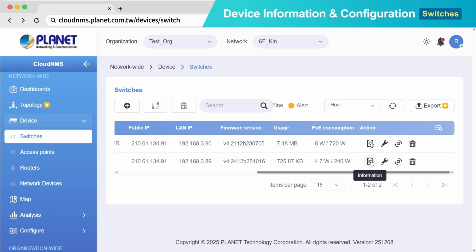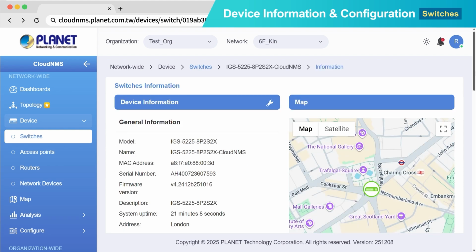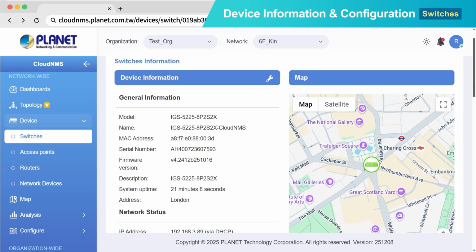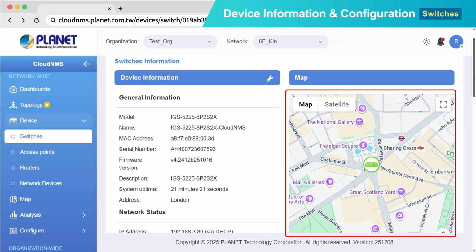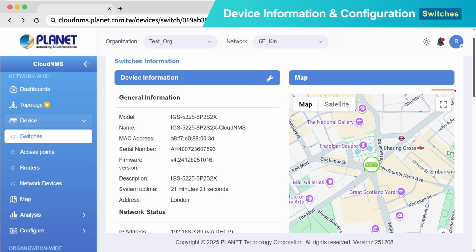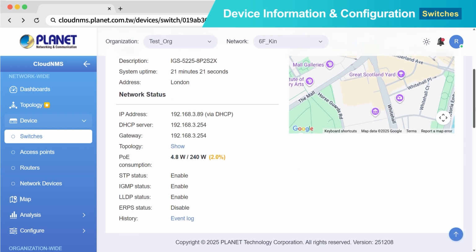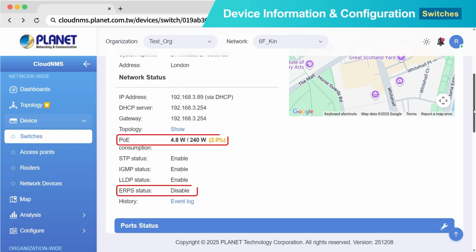Clicking on the information icon will take you to the switch information page. Here you can view the general information, such as the model, MAC address, and firmware. The map displays the current location of the device you've selected. The network status will display information, including PoE consumption and ERPS status.